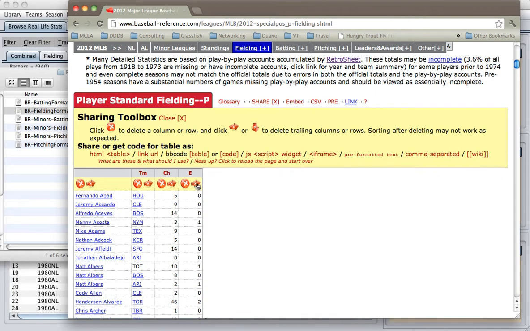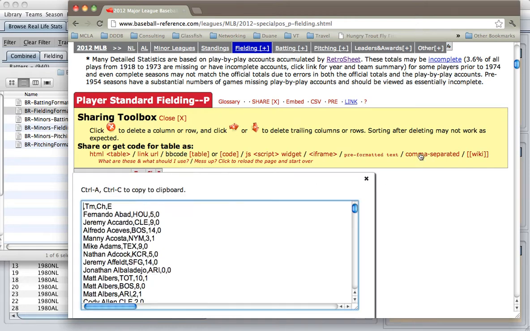These are the only fields you need for every position in the game. This one happens to be for pitching. Click on Comma Separated, Control-A to select everything, Control-C to copy it, and you're ready to paste it into a new text file.